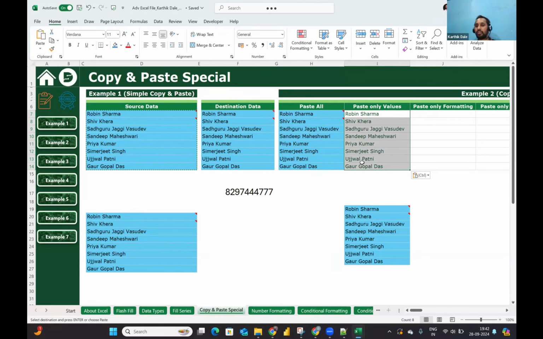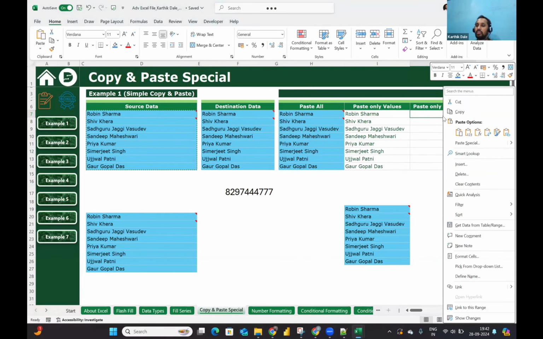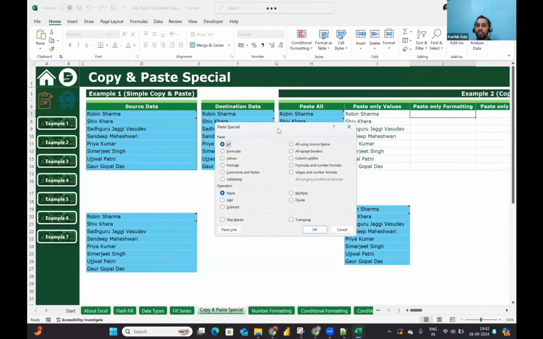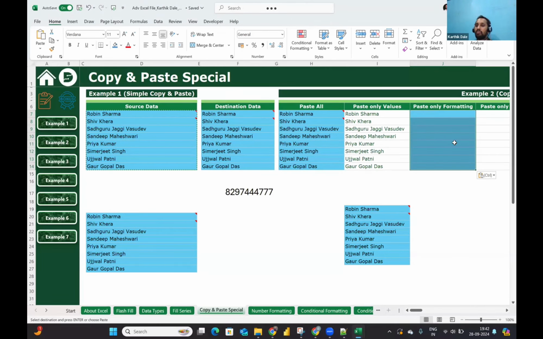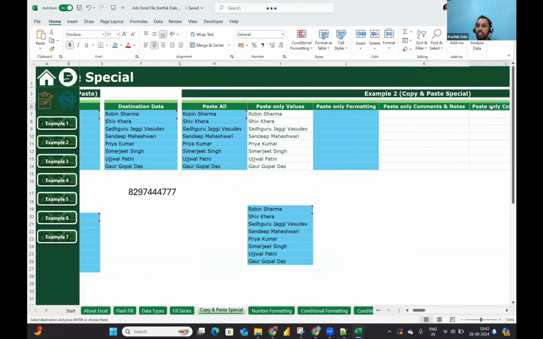Value. Got it? Now it is still in copy mode and you want to paste only the formatting. Select any one of the cells, right click, paste special. This time I want to paste only the formatting, right? So select formats and click OK. It is pasted only formatting. So whatever you want, you can select and do it.